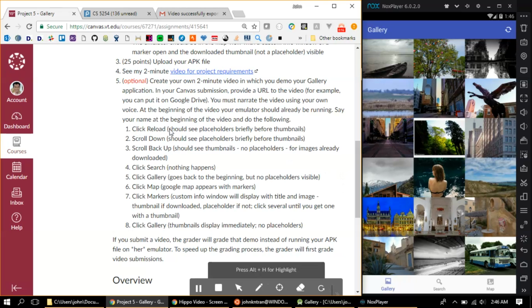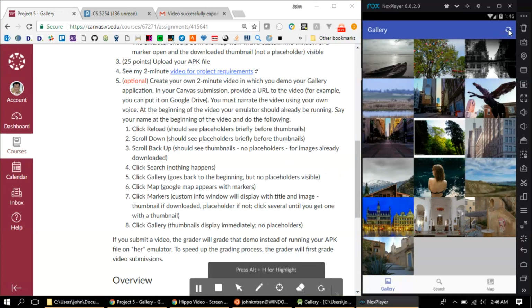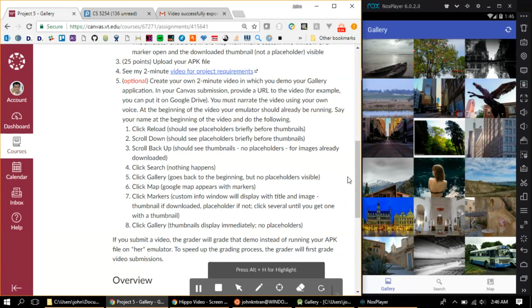So step one, click reload, and you should see placeholders briefly before the thumbnail. I'm going to click reload, and you see my placeholder is just a gray image with some black outlines. So you saw that flash briefly before the images were fetched and rendered onto the screen.